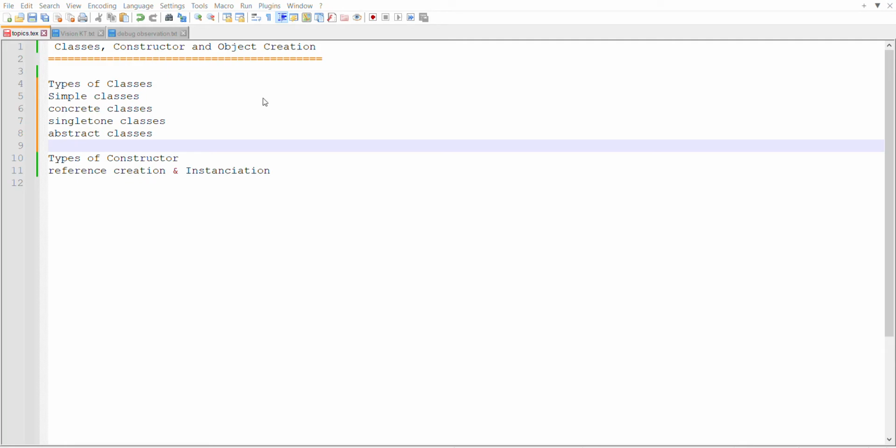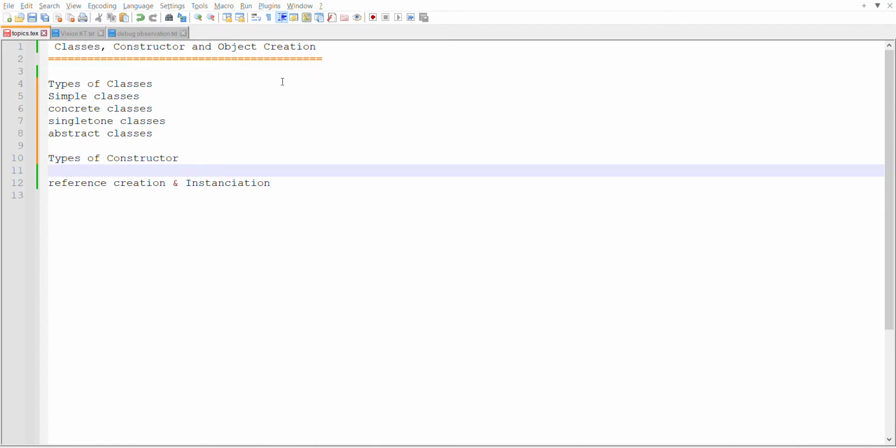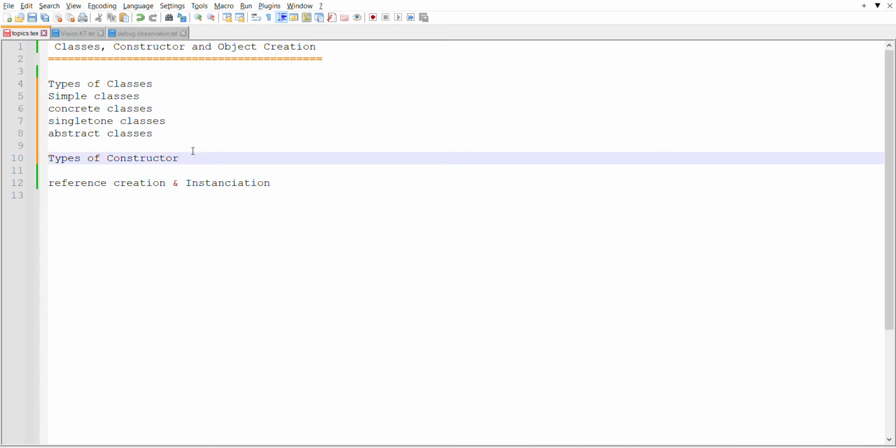So this is the proper syntax of a simple Java class. Let's look at the second point, types of constructor. What is a constructor basically? A constructor's name matches its meaning. Constructor means it creates something, it constructs something. What does it construct? A constructor constructs the memory space for the particular class.